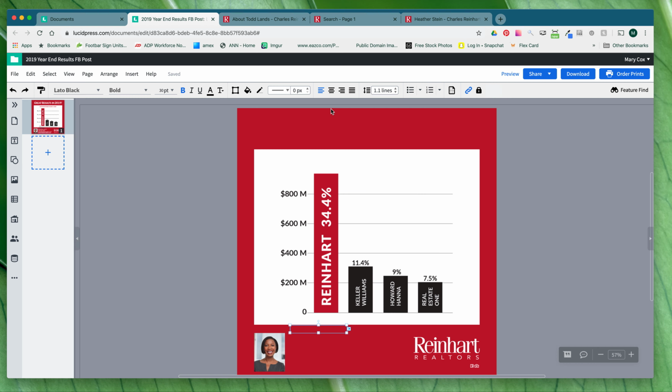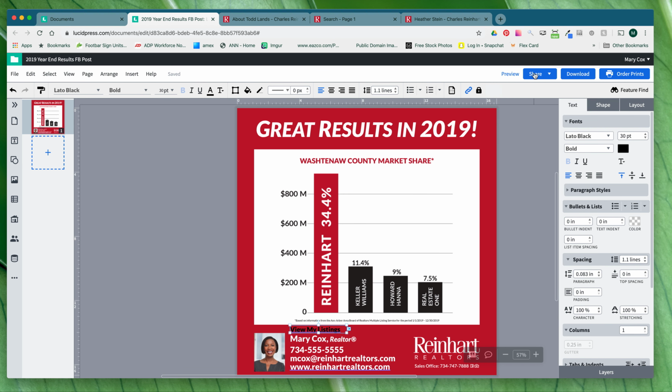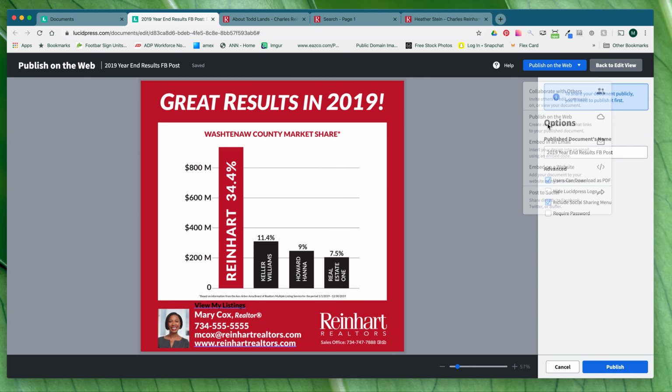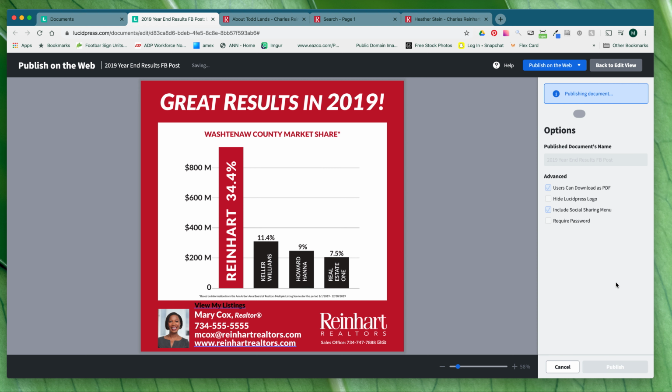So I'm going to go back to the editor view, and I want to share this so I can get a URL so that this can be interactive, so people can click on these links that I created. So I'm going to go to share and publish on the web, and these default settings are just fine, and I'm going to hit publish. Depending on your internet connection, this could take a few minutes or it could take a few seconds, so just be patient with it. And it also depends on the size of the document. If this were a multiple page document, it would take longer.